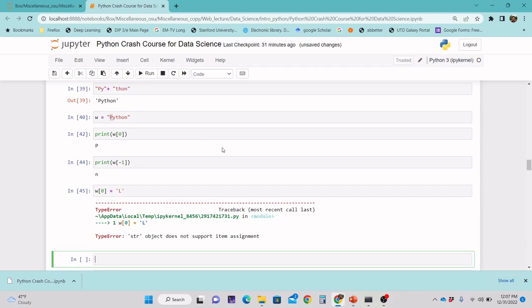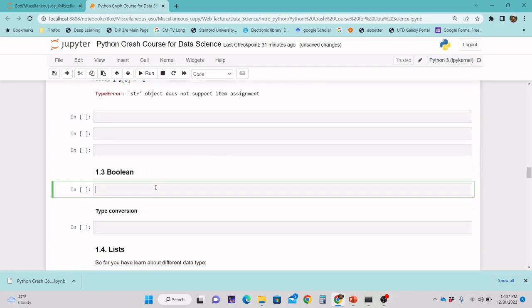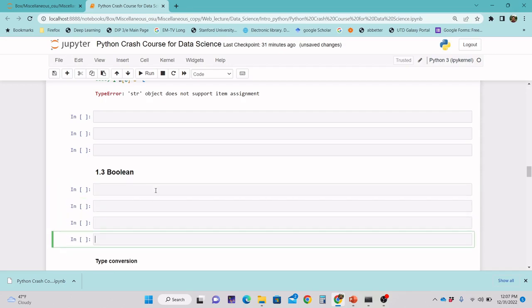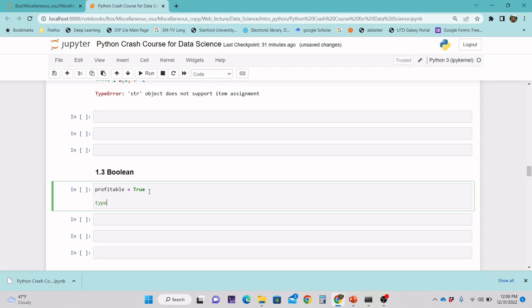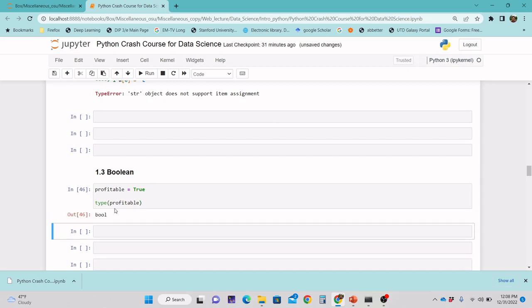Now let's look at the second variable type, Boolean, we just talked about. Let me create some room, Control Enter. Okay, the Boolean is only True and False. Let's say the problem we solved, that it is profitable. So is it true or false? Let's say True. So this is a Boolean variable. If it's false, then you put False. Remember, you write the first letter T as uppercase, and for False also you write F as uppercase. Now let's check the type of profitable, which is a Boolean variable.